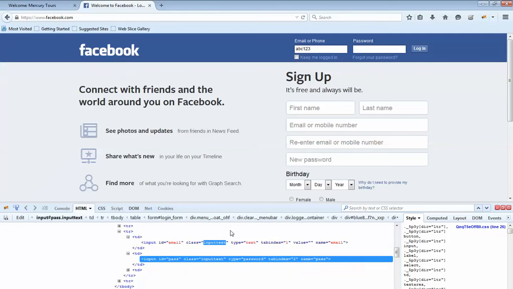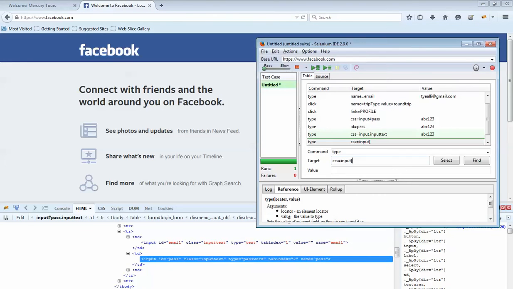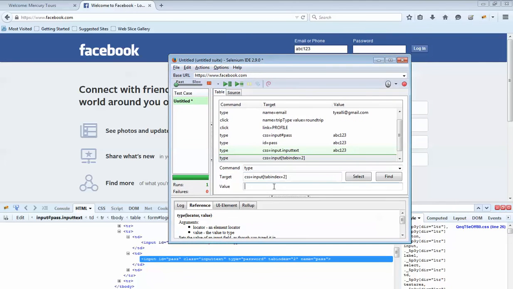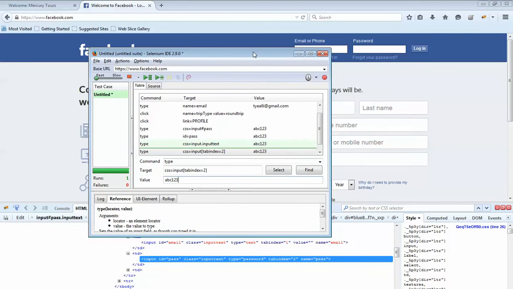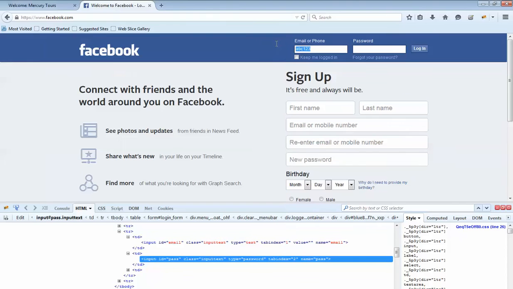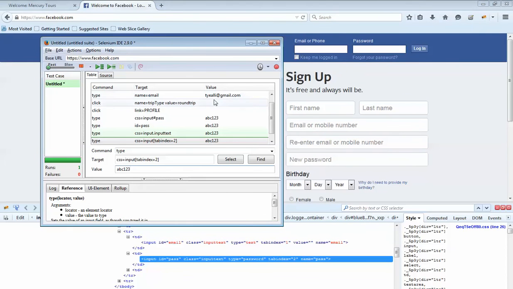So let's go get the attribute name. Go back into my Facebook, and the attribute name is tab index. I'm going to copy tab index, go back into my Selenium, and put that in there. Then the value is number 2. And give it a value: ABC123. If I run this, the password should now appear in the right spot.